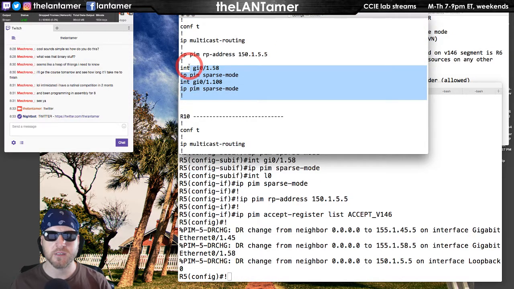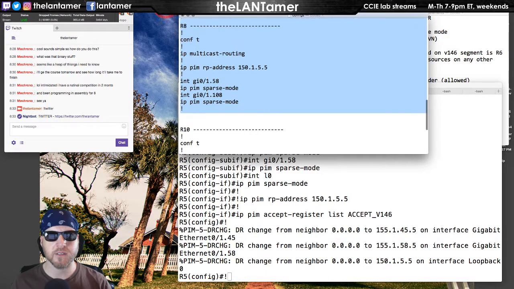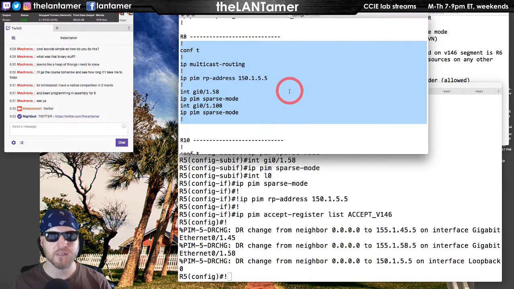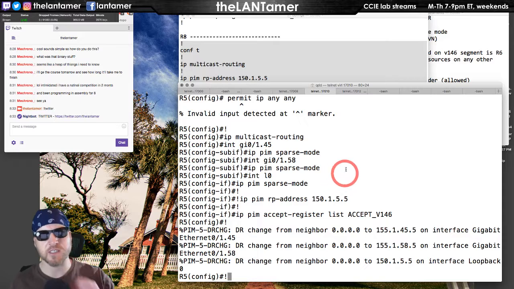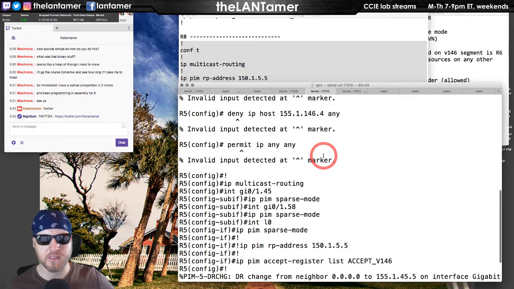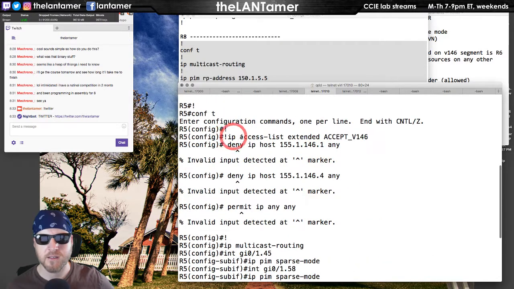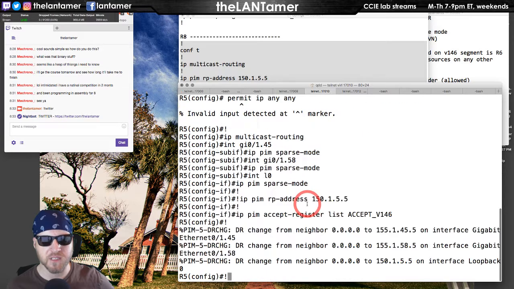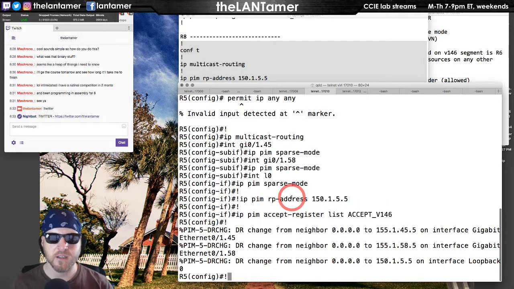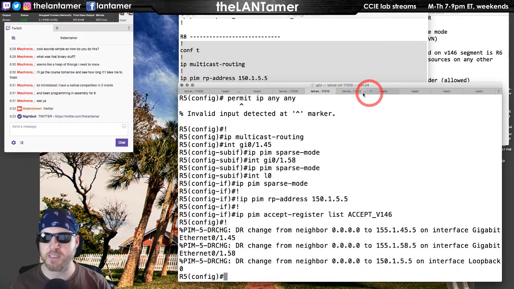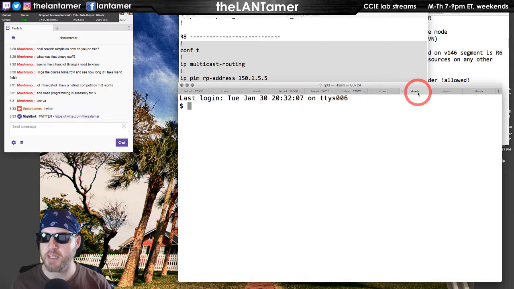Oh, I thought I commented out the... Oh, you know what? All right, so this is interesting, guys. I put a comment here, and of course it messed that up. Yeah, I need to be more conscientious of that. The IP PIM register list is there as well. All right, that's all right. We'll come back and fix all that. 5, 6, 7, 8, router 8.